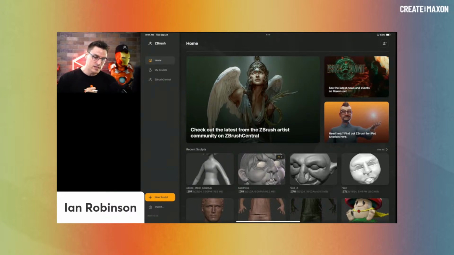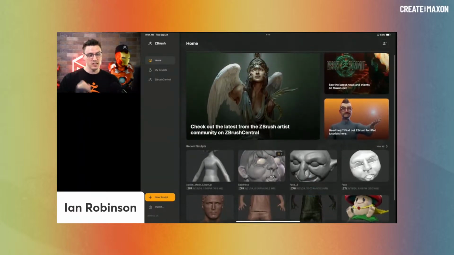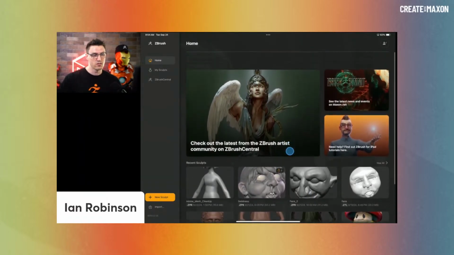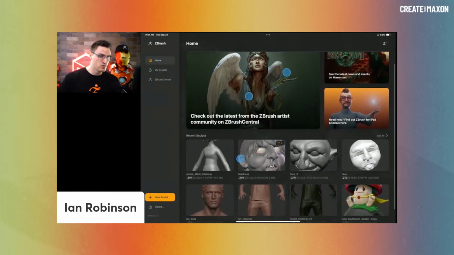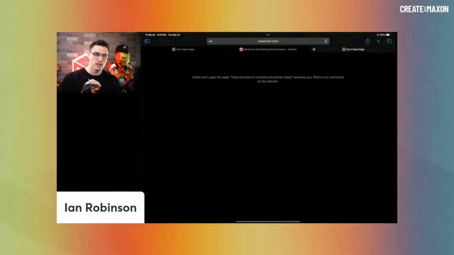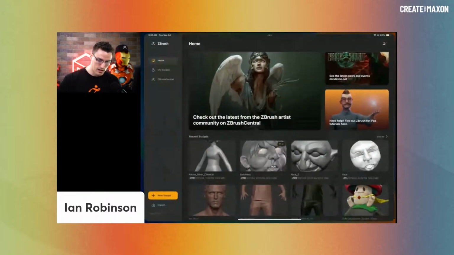So this is what we're going to be looking at. You can see I already have quite a few projects. The first thing you're going to notice is that anywhere I touch on my screen, you get a nice little blue dot. This is the presenting mode, which shows what I'm doing with my fingers. Whether you see 2, 3, even 4 blue dots, that signifies that I'm touching the screen, and that will help you out. So I'm going to go ahead and kick that off over there.